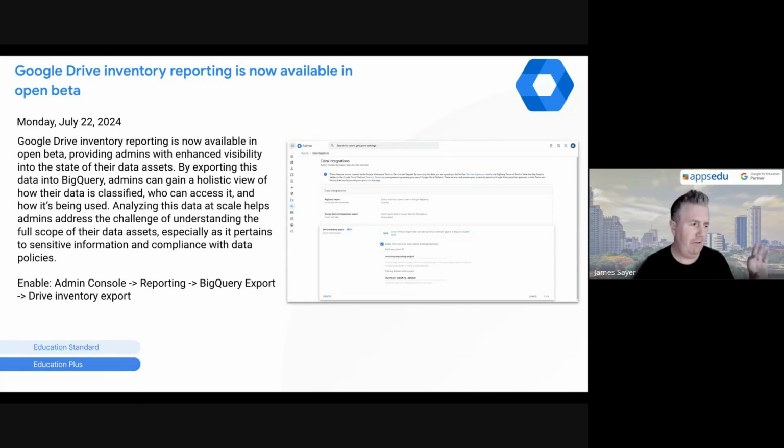Okay, Google Drive inventory reporting. This is really just talking about some of the visibility of some of your assets within Google Drive and exporting that to BigQuery.